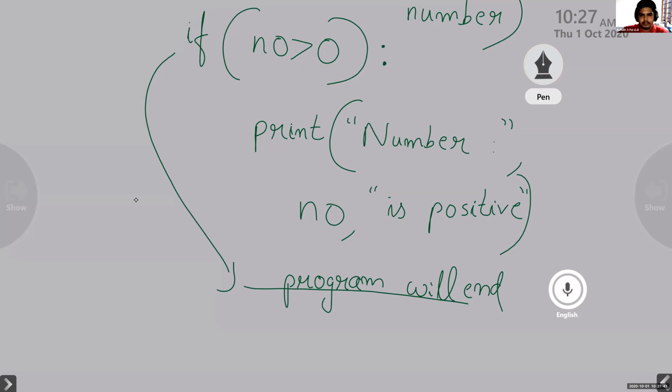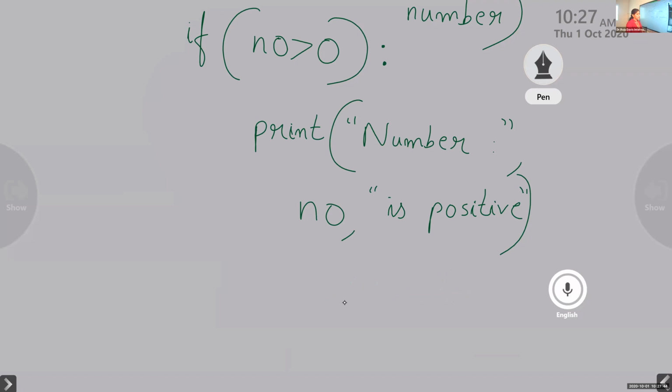Okay, now it is a different thing. Suppose the user entered 100. So NO consists of 100. If 100 greater than 0 is the question, true or false? I'm adding here, if 100 greater than 0, is that true or false? True. So if the condition is true, what will happen? The control of the execution will go to the body of if. What is inside the body of if? We have written print number is positive.